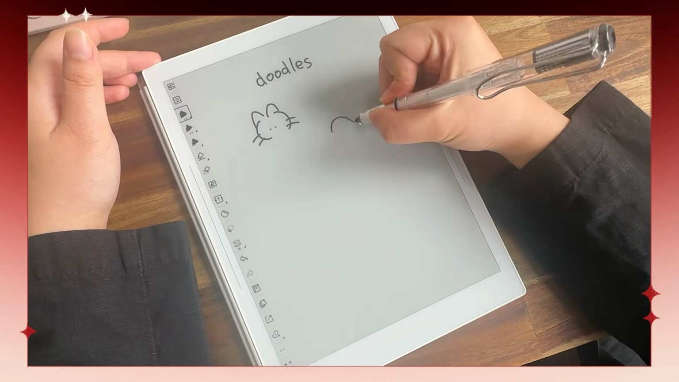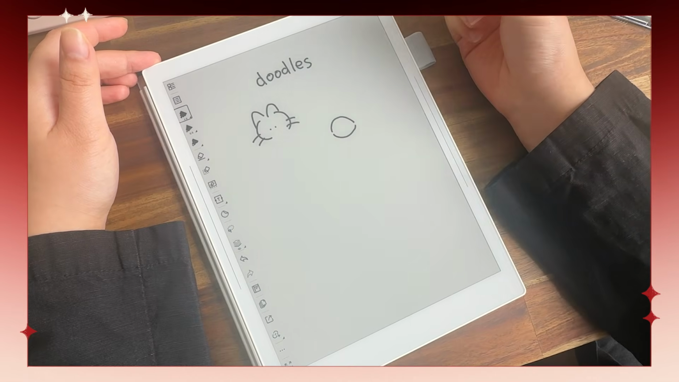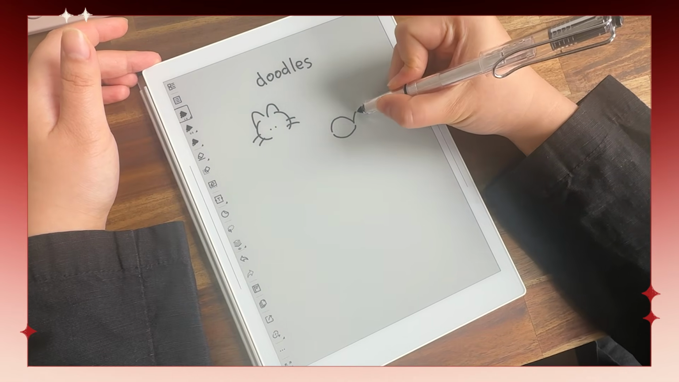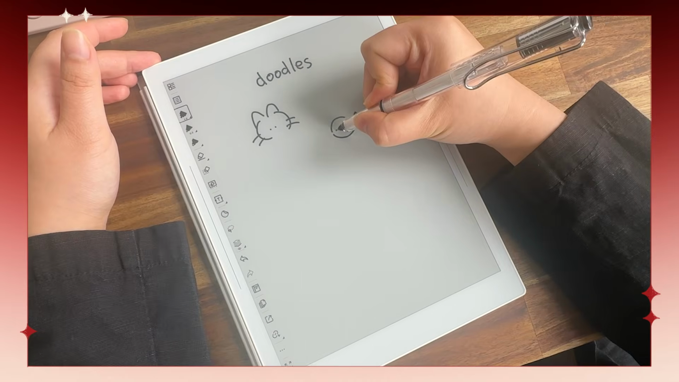And then with fish, it's really simple as well. Just 2 C curves like that, a couple straight lines for the fins, and then add a dot, and then we're done.